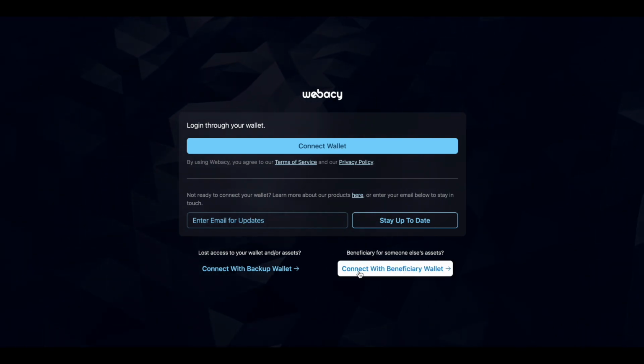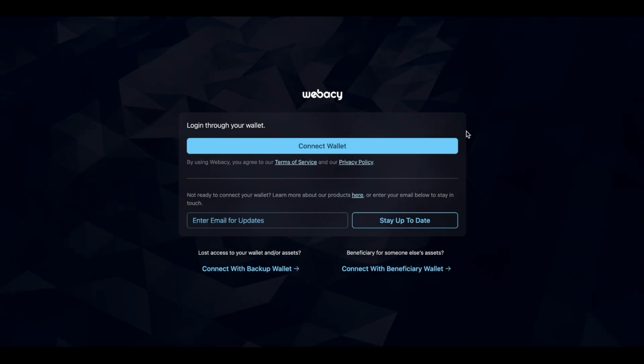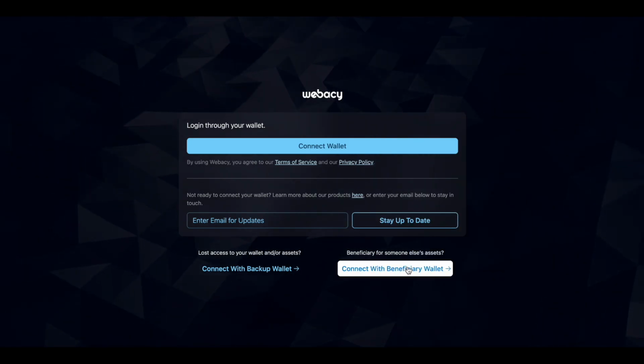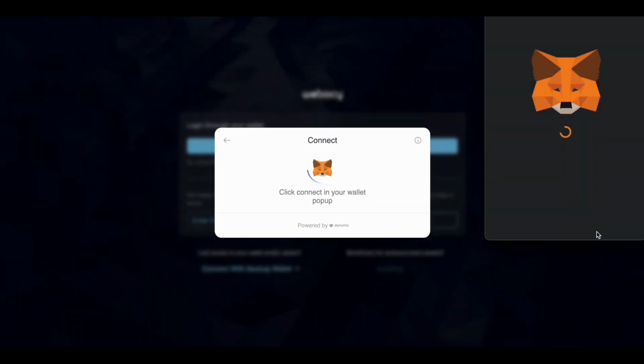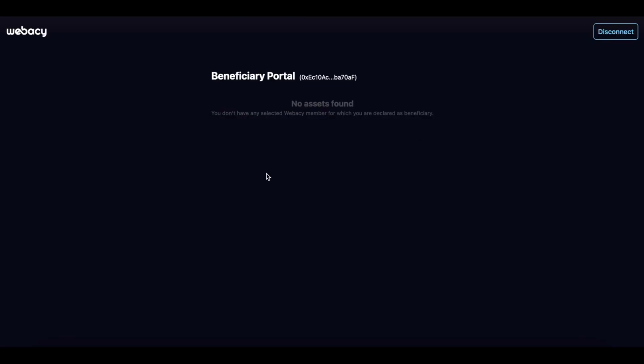Another consideration is that if you try to connect here with a wallet that is not the beneficiary to any assets in our system, you're not actually going to see anything. And before the time comes, if your beneficiary tries to connect here before the time that they can claim, they're also not going to see anything. So it's going to look like a blank screen like this. But you know our main dApp login.